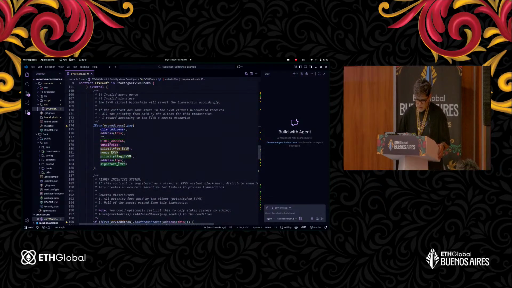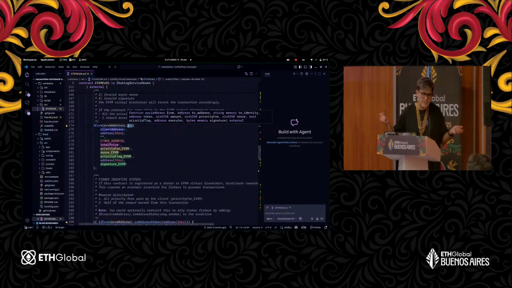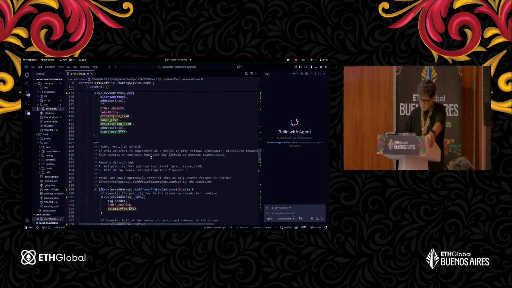One important part is the executor. Think of it as a voucher. For this example, the transaction can only be executed by the service, the EVVM cafe. But if a fisher tries to execute it with a different address than the service, the system is going to revert and you can't execute that payment.